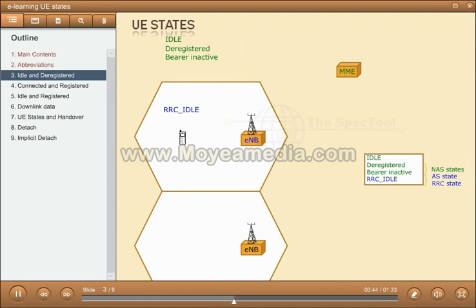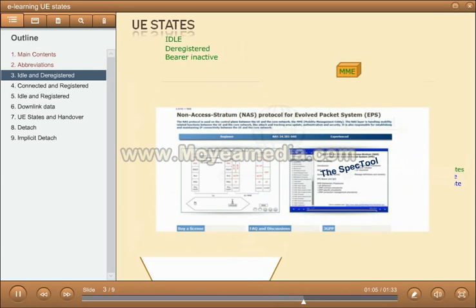The NAS states relate to whether the UE is attached, registered, or not, and to if a bearer is active or not. Note that as long as at least one bearer, the default bearer, is active, the state will be bearer active. The mode refers to the status of the NAS signaling connection between UE and MME. Learn more of NAS in the Spec Tool chapter, NAS.